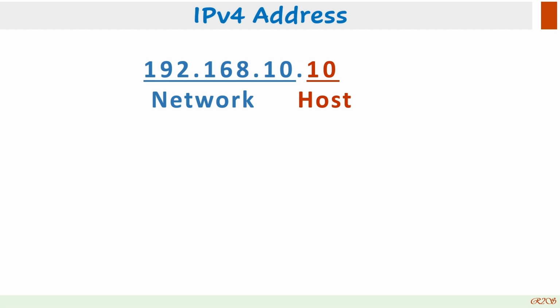But we need to understand how the computer actually knows which part is the network address and which part is the host address. We also need to know because we need to design our networks and troubleshoot them. So ultimately we need to know what part of an IP address is the network address and what part is the host address.